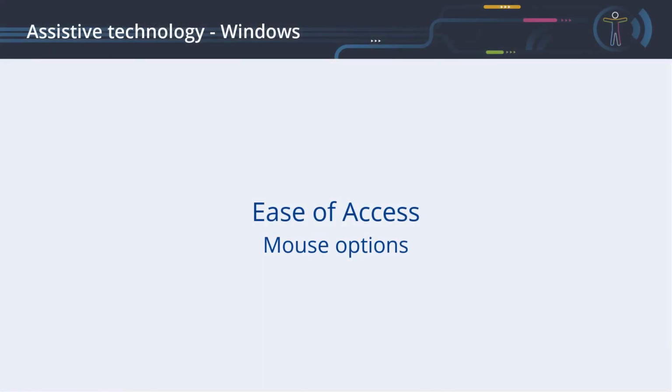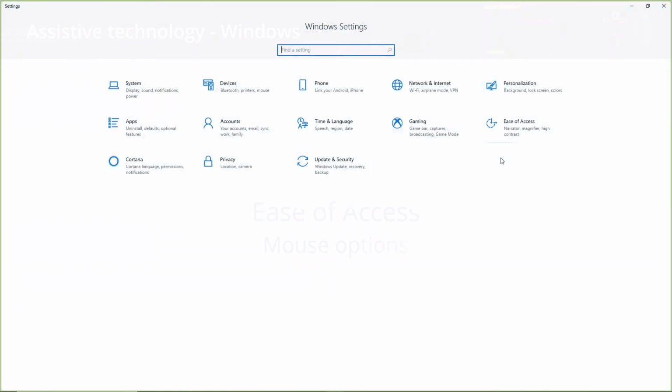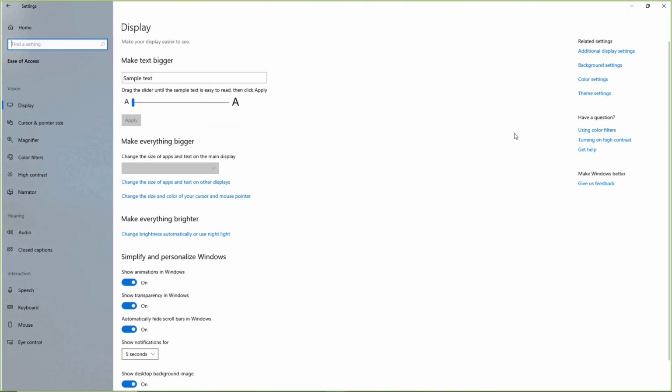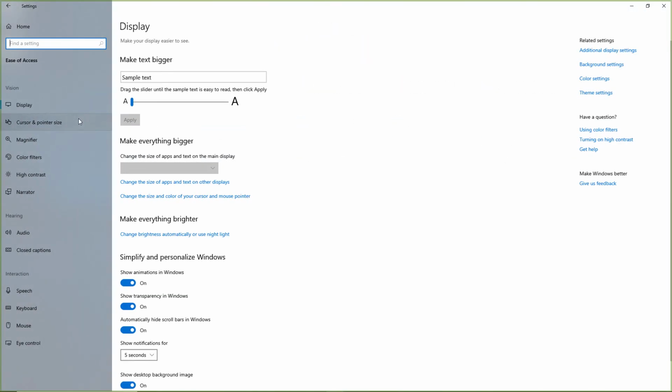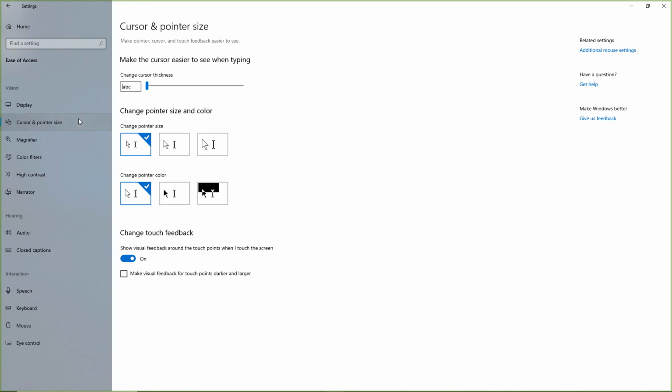Mouse options. The Ease of Access panel allows you to configure several mouse-related parameters. In cursor and pointer size, you can increase or decrease the size of the mouse pointer. This is not only useful for people with visual impairments. This can be useful for many users, especially those working with larger, high-resolution monitors to find the position of their mouse pointer.